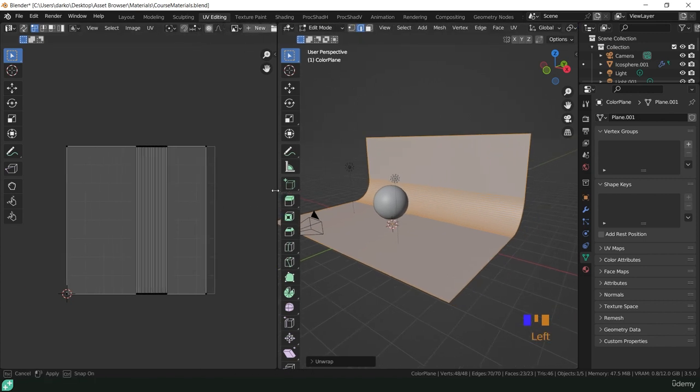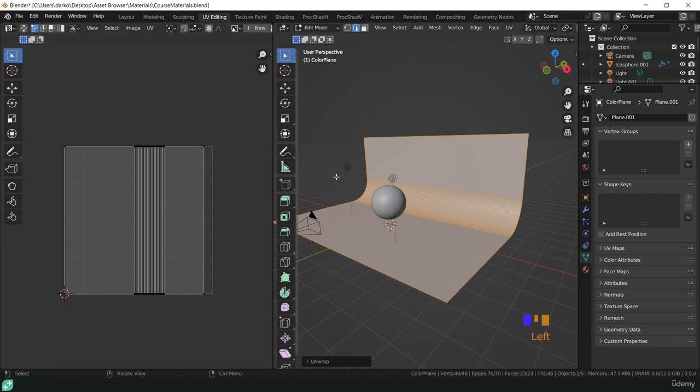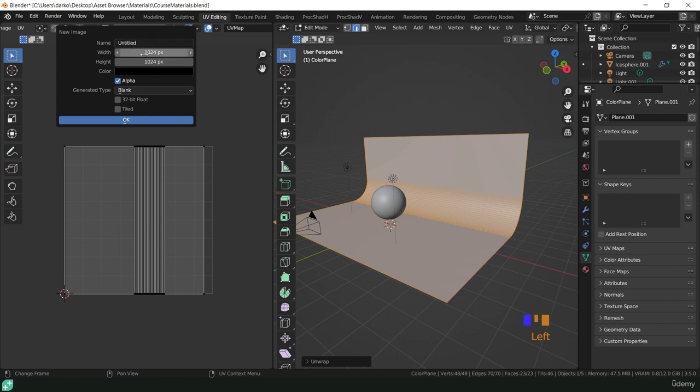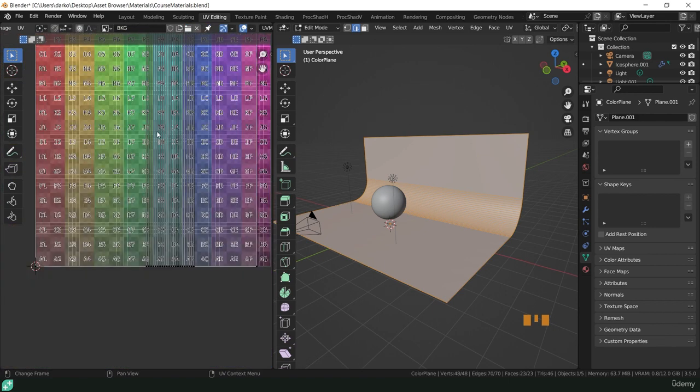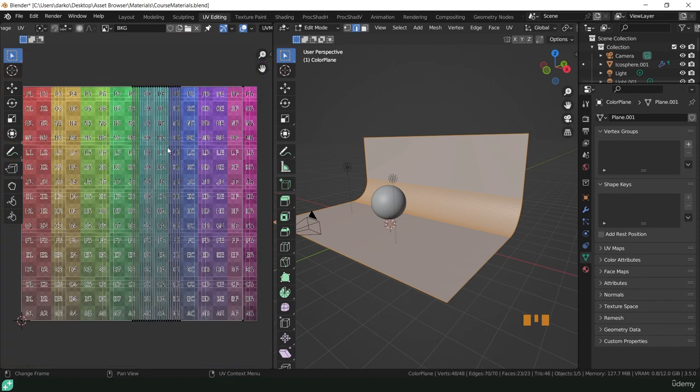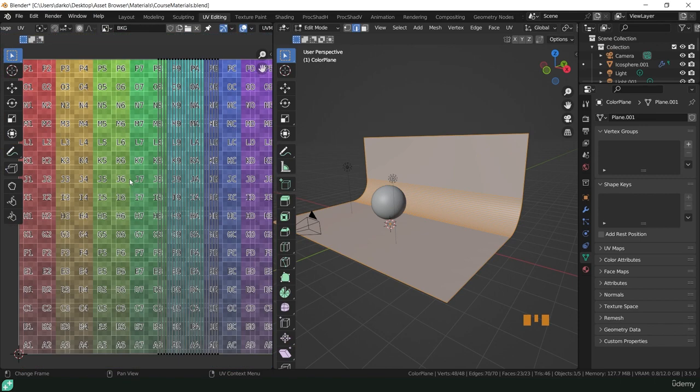The next thing that we want to do is we want to actually create an image that we can use on our object. In this case, I'm actually just going to do it straight within the UV editor by hitting New. And I'm going to change this width to 2048 and the height to 2048, just so we have a slightly higher resolution background image. I'm going to call it BKG for background, and within generated type, I'm going to go to color grid. Then I'll hit OK, and this creates this image. So now we have this massive grid of different colors, checkers, and letters that we can use in our scene.